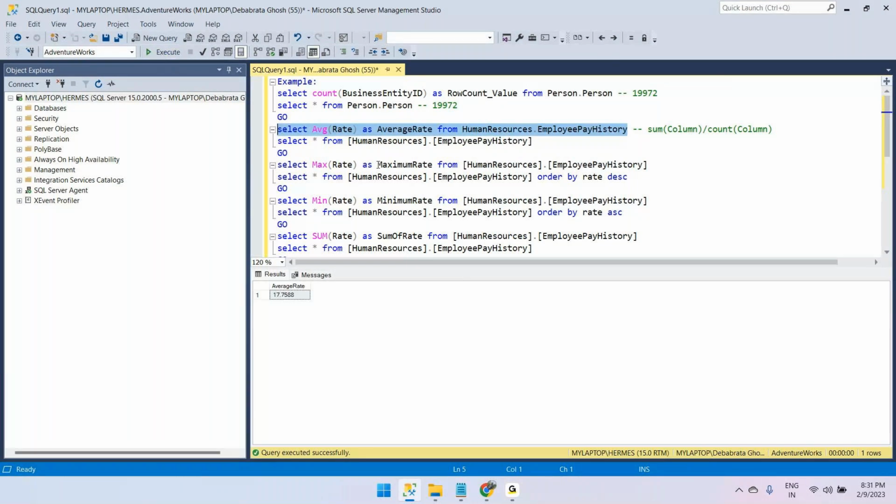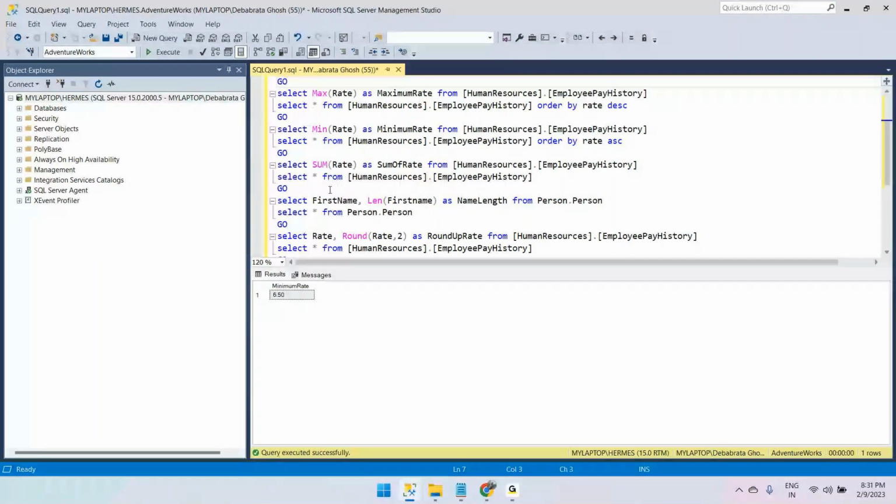All right. To get the minimum value, we can run the minimum function. This will give you the minimum value. If you want to find the sum, then sum of rate.